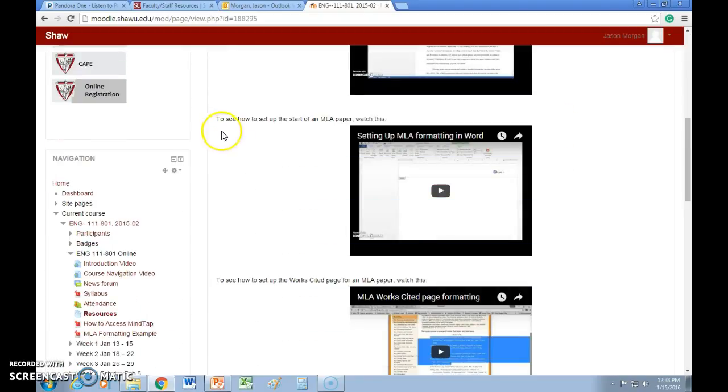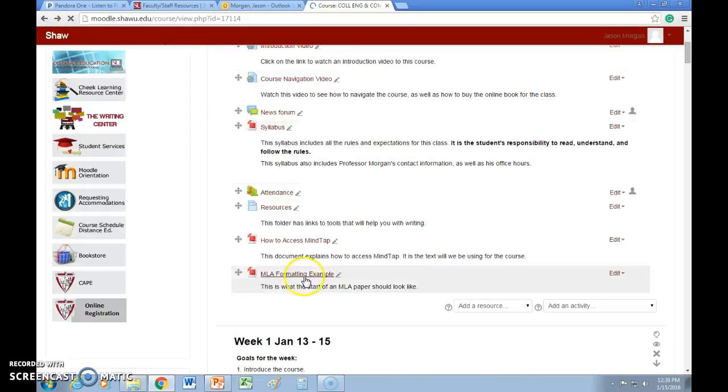To see how to set up the start of an MLA paper, watch this. So what you do is actually watch this video. It walks you through step by step how to set up your paper in Word. It shows you how to set the margins, how to set the font, how to set it to double spaced. It shows you everything. Watch this video. It'll help you immensely.